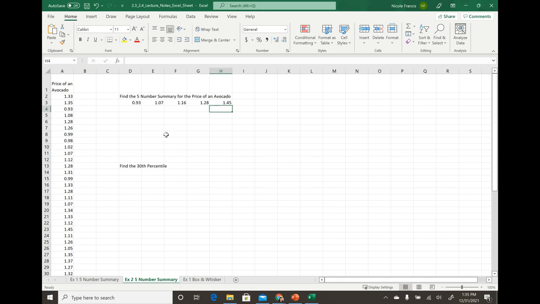Whenever you're typing a formula, if you start typing something and it goes terribly wrong, and you realize you're doing something crazy and can't get out of it, Escape is your best friend. Hit escape, it just backs you out of it, and you don't have to worry about what you just typed. All right, so that's how you use Excel to find your 5-number summary.